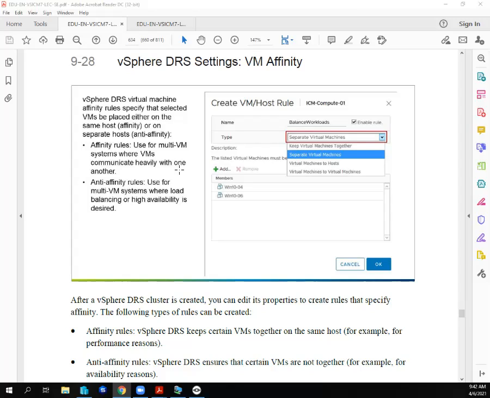You have another rule. Keep virtual machines together. And then there's a couple more here that it looks like they've added. So keep virtual machines together. You add the virtual machines that need to be running on the same host. Why would you need virtual machines to run on the same host?